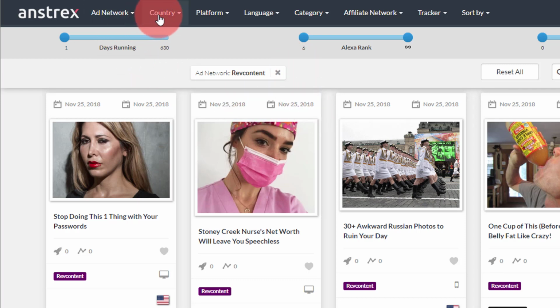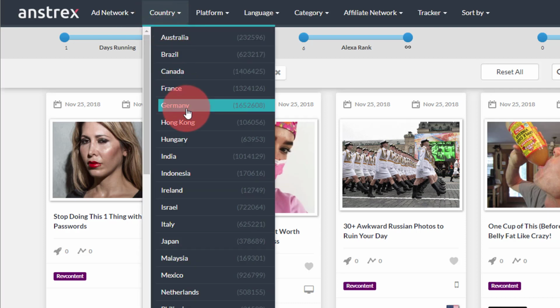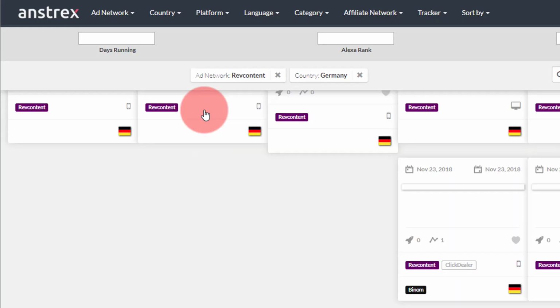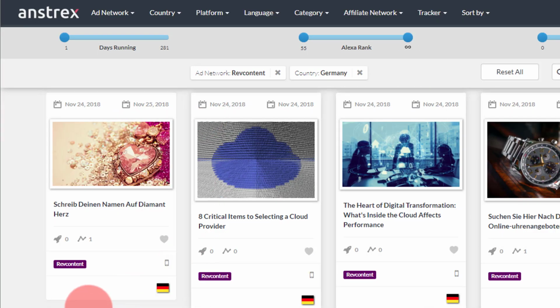Let's select one more filter here, and let's select Germany as a country filter. And now what it does is basically it applies two filters, one being the ad network filter, which is set to Rev Content, and the country filter, which is set to Germany. So now it is showing the ads from Germany which are running on Rev Content. So again, you see an additional label being created here on the screen.